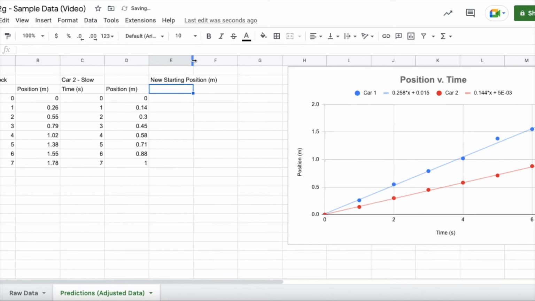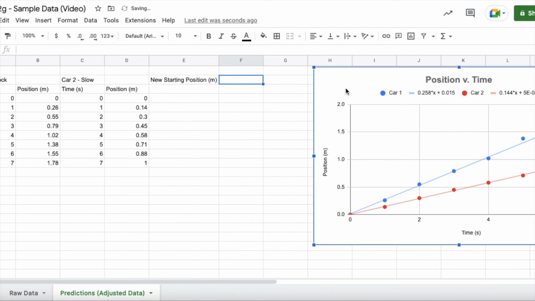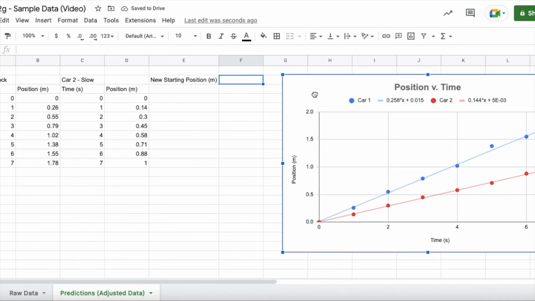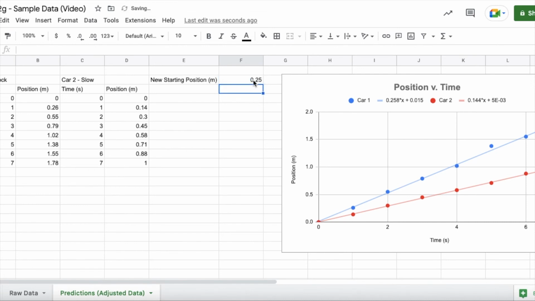Okay, and I'm going to go ahead and tab that over. And here's what I'm going to do. Let's say that I want to adjust car 2 to be at a starting position of, let's say, 25 centimeters. I'm going to type in here 0.25. Now, the reason I'm going to do that is so I can actually go back and adjust that starting position to be whatever I want. That way, I can actually change my starting position right here, and it's going to automatically adjust my positions.